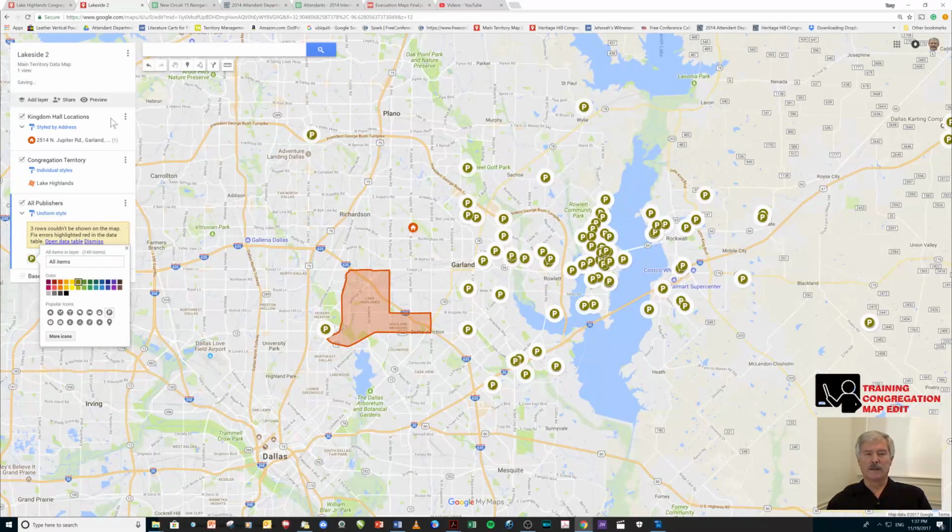Then for any other layers you want to add, if you want to disseminate the information, say you have elders and ministerial servants and pioneers, you just break down your spreadsheet by that, and then you import those separately. We hope that this training will benefit you, and we hope that you'll have success in your congregation in using it.